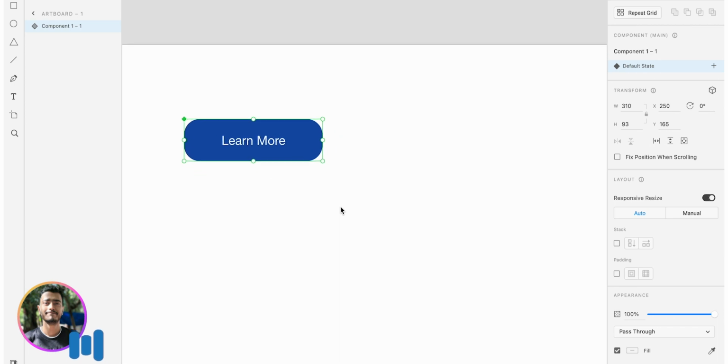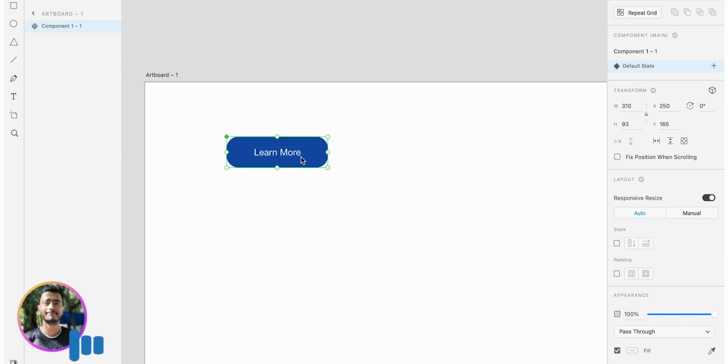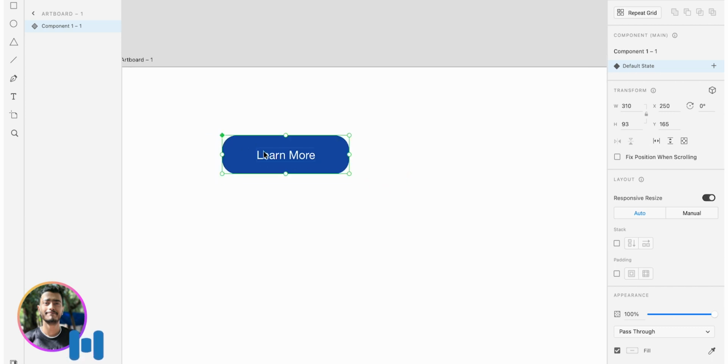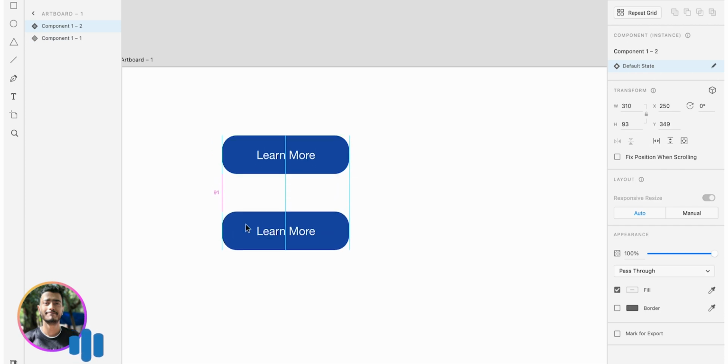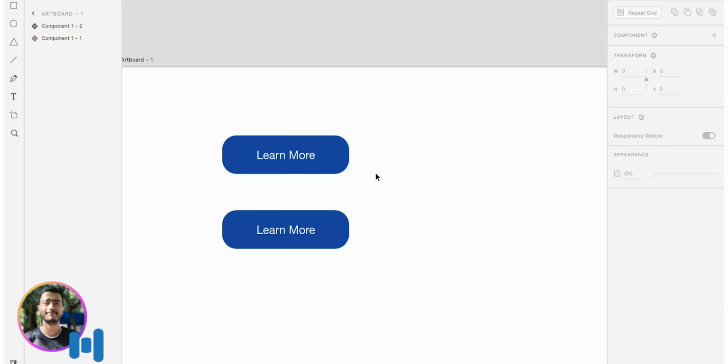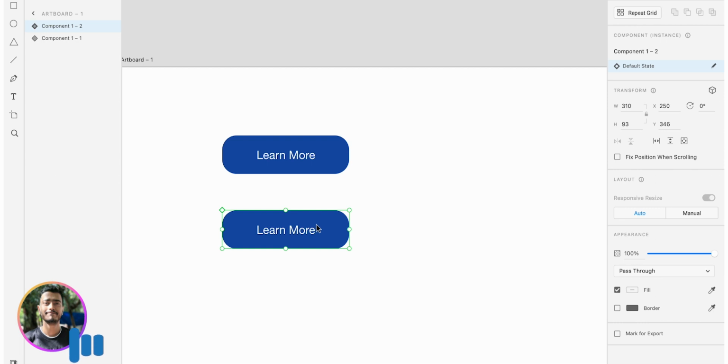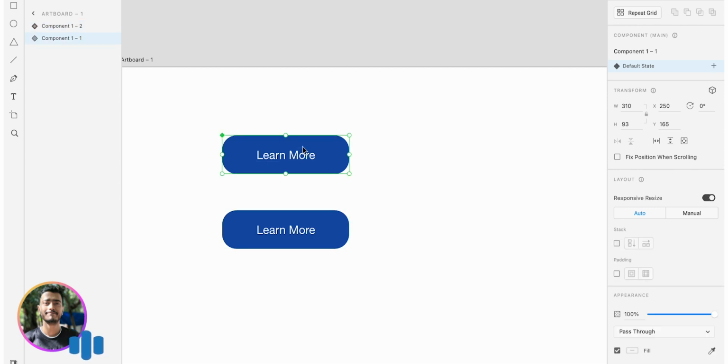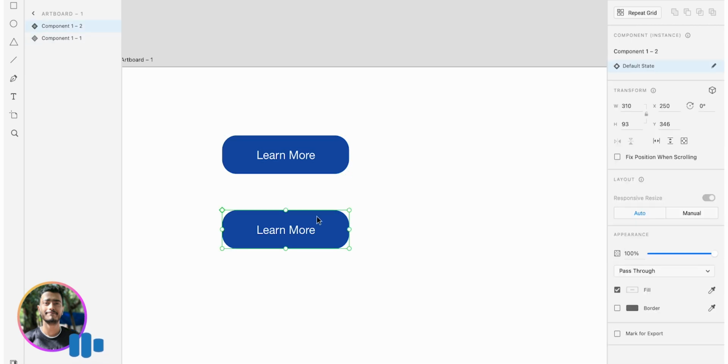When we are creating the component, we can see it is selected as a default state, or it is the master component. We can see here, if we create an instance or copy of it, it will be selected as a child component. It is the master component, it is the child component. So by that process the component can be created.